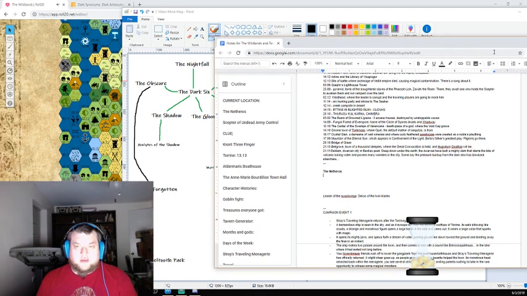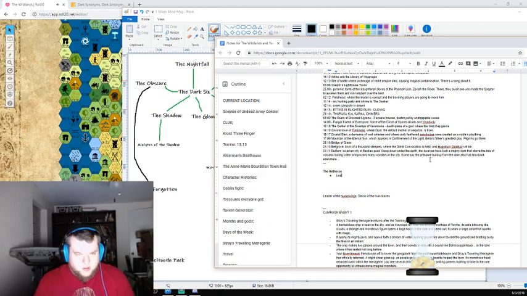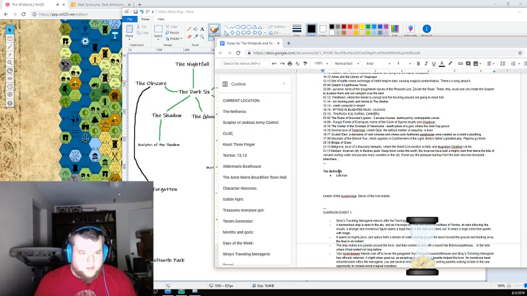Okay, so the Netheros actually has just four actual members in it. Really? Lukas, Rogue. I'll say he's a Rogue. I don't know what level he is. He's high level. Maybe 20th, maybe 15th.